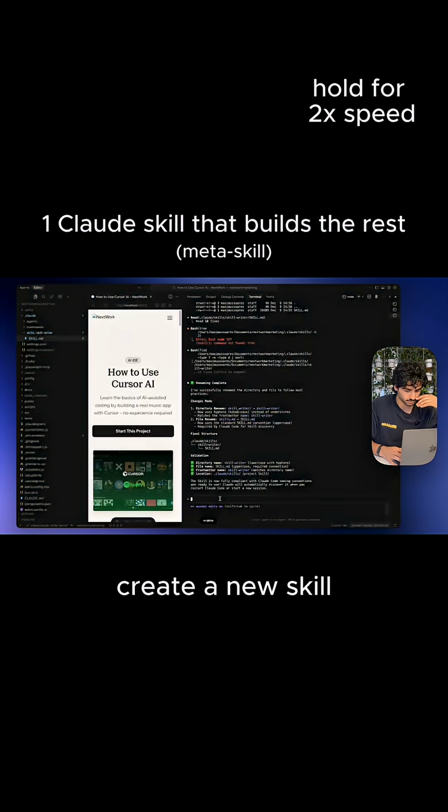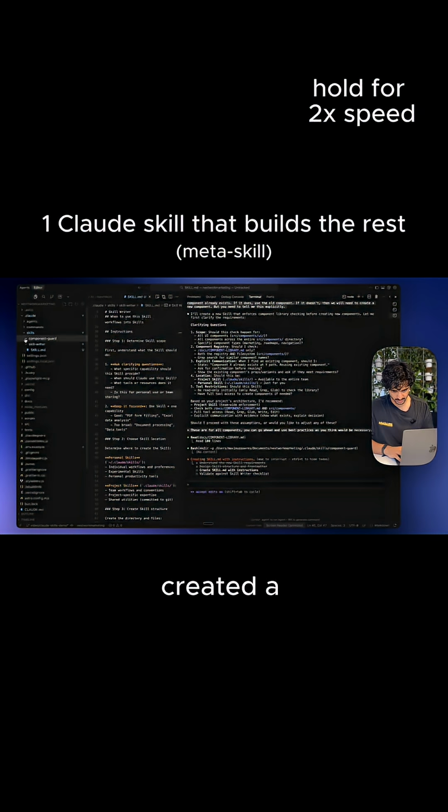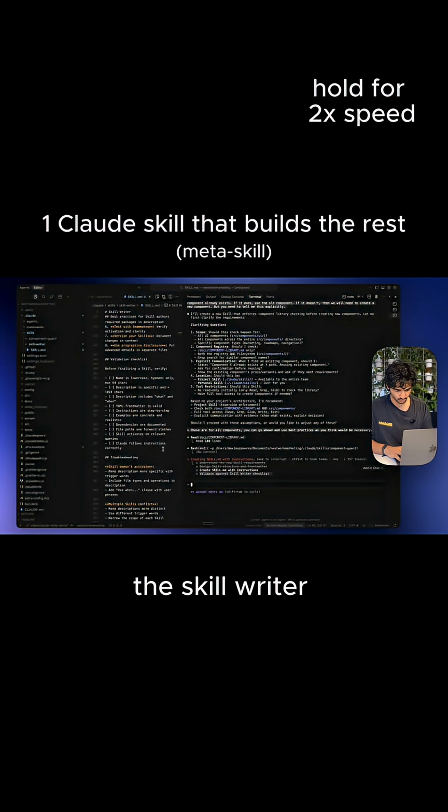I want to create a new skill that helps us only use components that we have used in the past. I can go ahead and hit enter. Now we can see that Claude has created a new component guard here, and soon we'll create the skills MD file with the instructions. It's probably doing that right now. And lastly, it's going to validate against the skill writer checklist because that is exactly what we have in here.